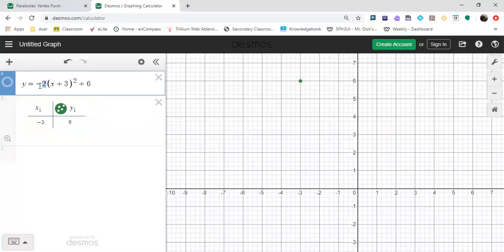Well, this A value is -2, which is telling me if I want to find the next point, then I go from my vertex over to the right by 1 and down by 1 squared times 2. So I go over to the right by 1 and down by 2.